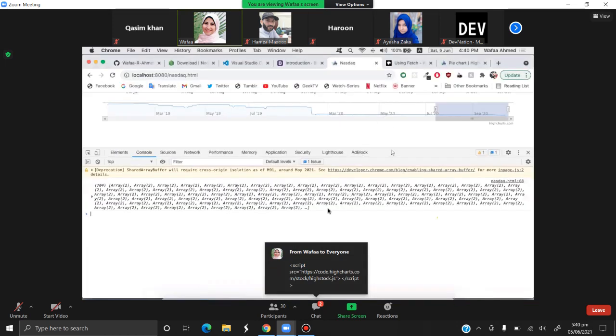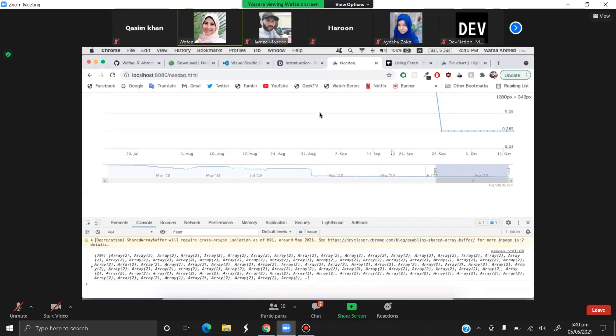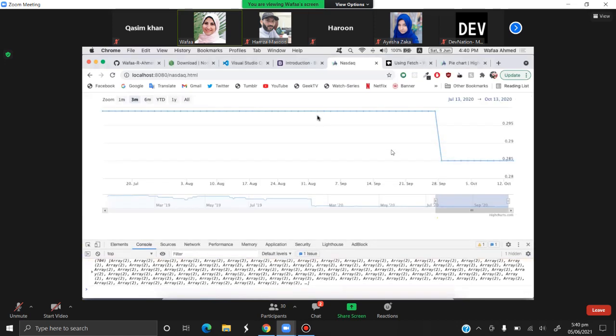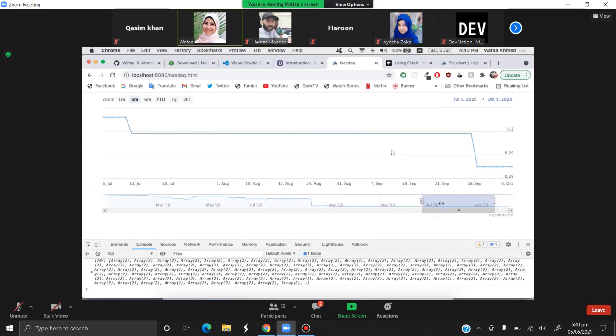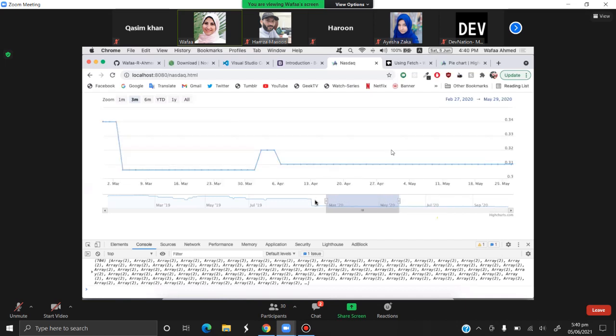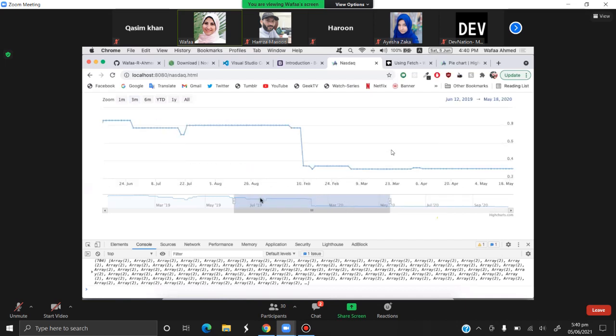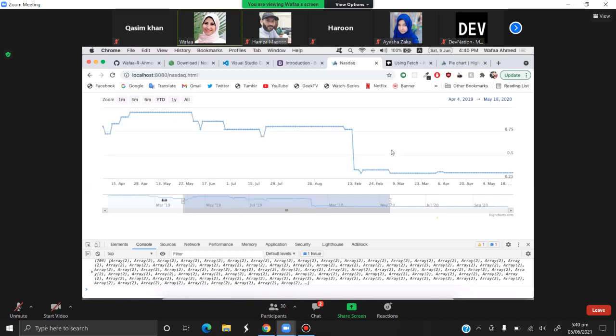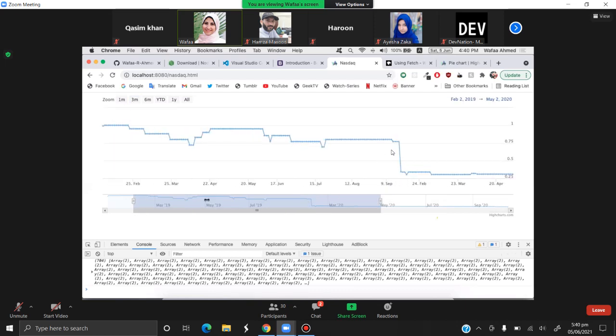So, okay. This is the marker. The vertical line that you see and the dot that you see, this is the marker. And this is the selector that we enabled. So this selector lets us select the range that you want to represent.